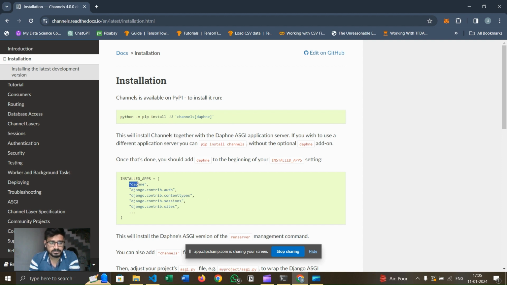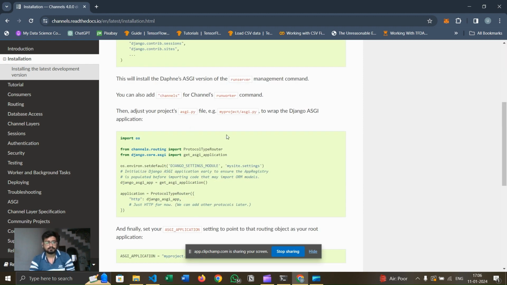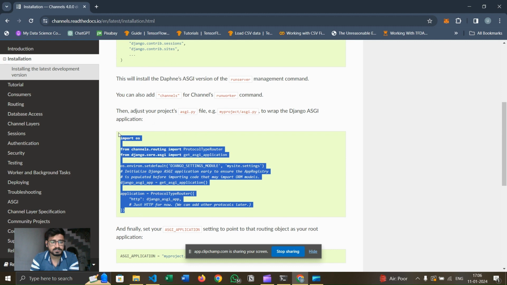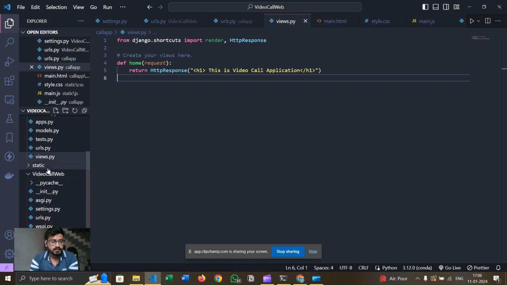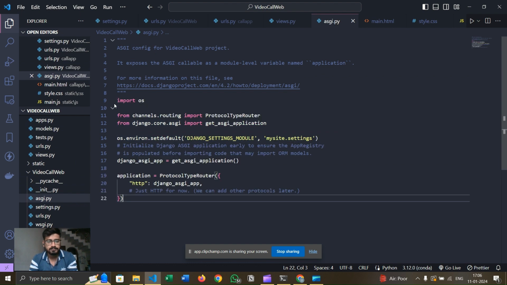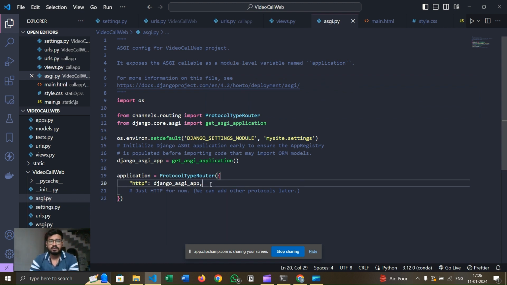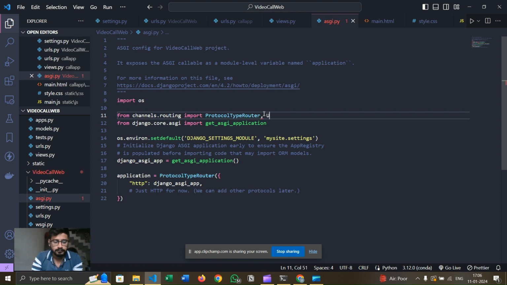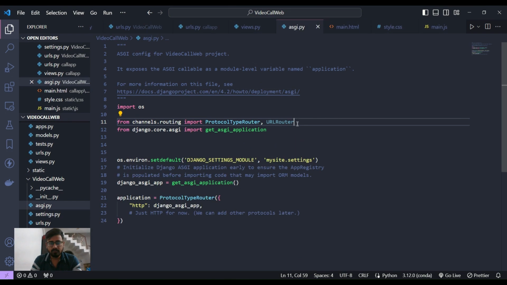Also, in the installed apps, write this, daphne. Then you just have to copy paste this. Where is my ASGI? All right, so just paste that out here. We have this ProtocolTypeRouter, get_asgi_application. We will also have to import URLRouter, as we are going to work with WebSocket. We have this URLRouter and ProtocolTypeRouter.